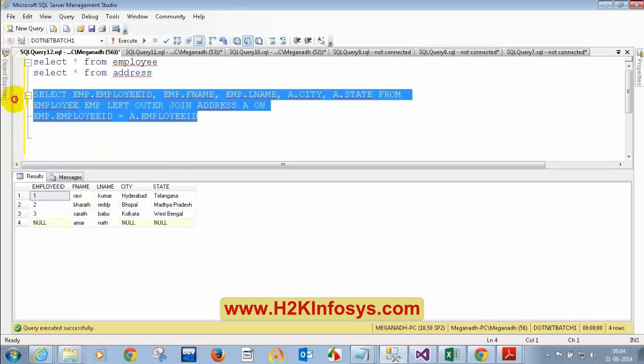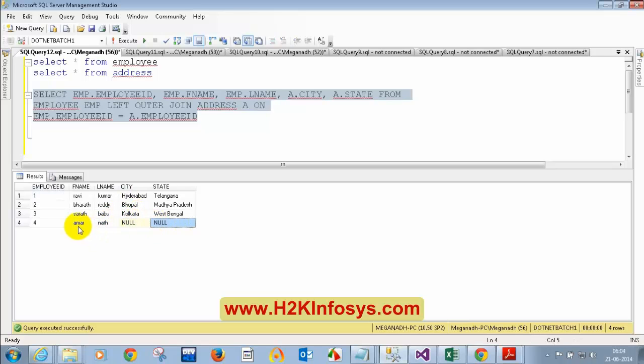Let me execute this. See now, I'm printing all the employees. Amarnath also is printed, but city and state is coming null for Amarnath. So when I write a left outer join, irrespective of whether the condition is satisfied or not, if you don't have records in the right table, it will show as null, but it will print all the records from the left table.